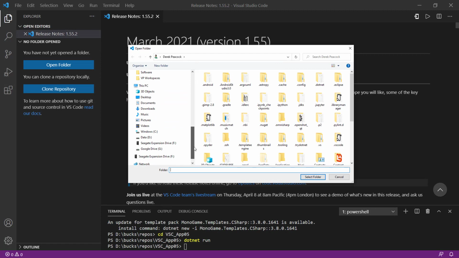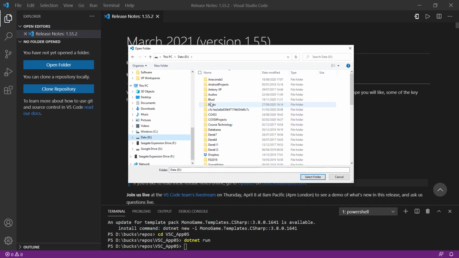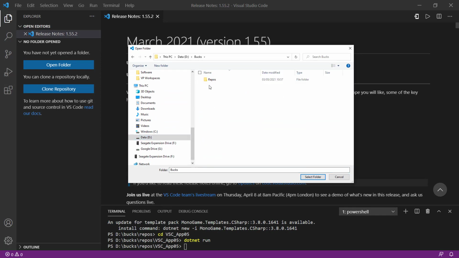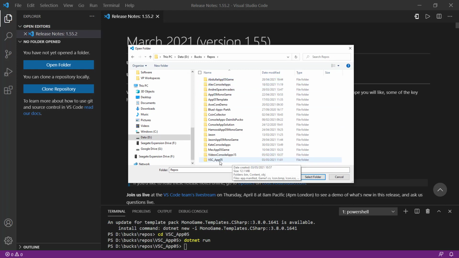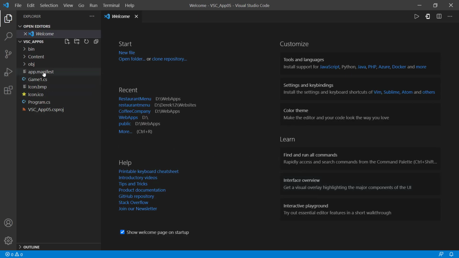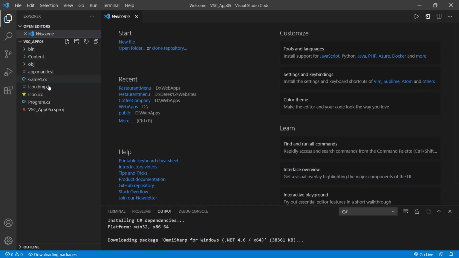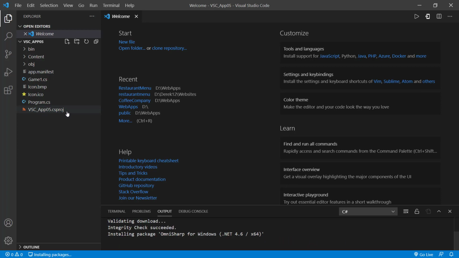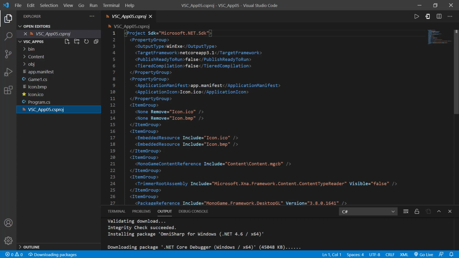So I'm going to go to where my drive D, bucks, repos, there's the folder I want to open. So I select that folder. And now you can see I have what looks similar to what you see in the Solution Explorer in Visual Studio, except that the project file is visible. And you can look inside it and see it is just XML.